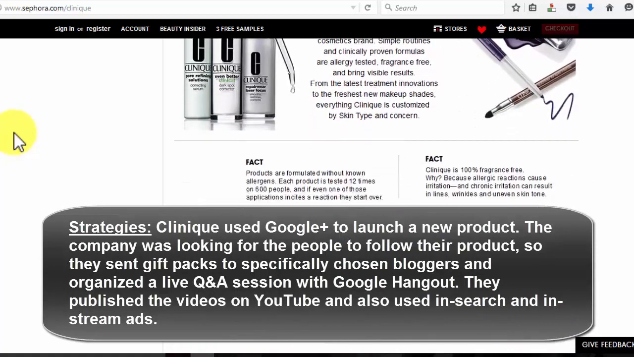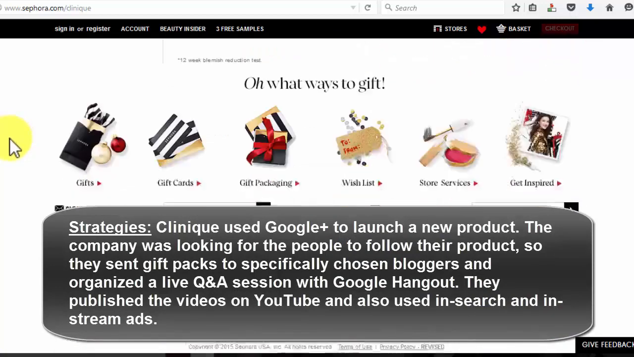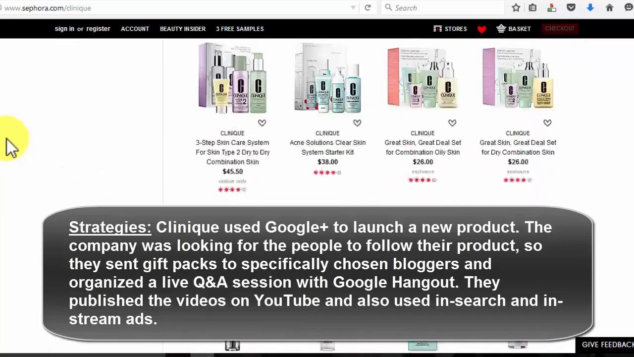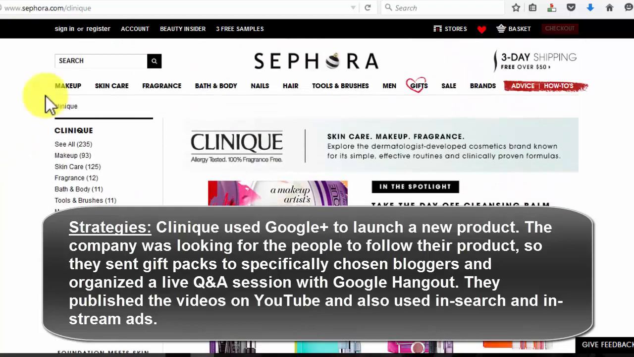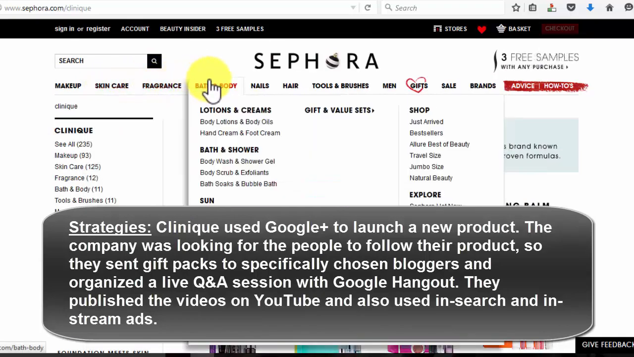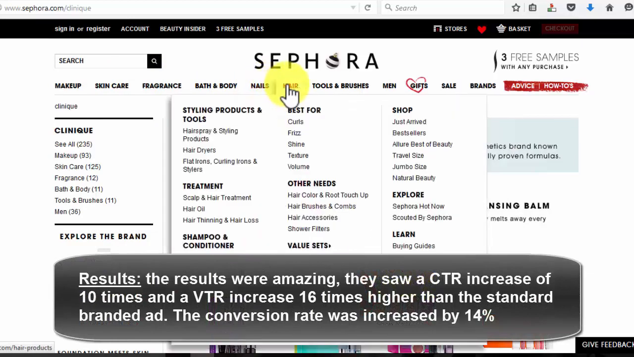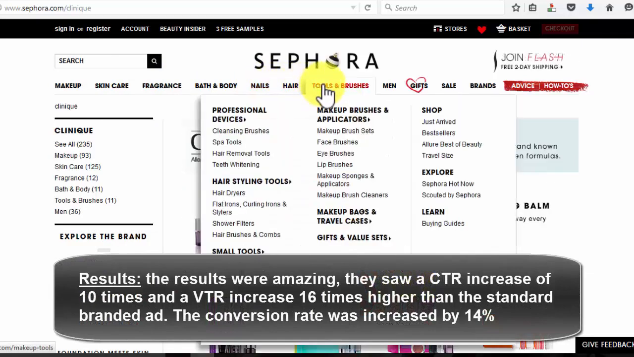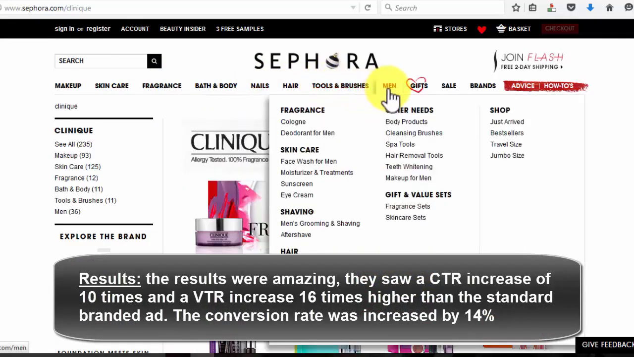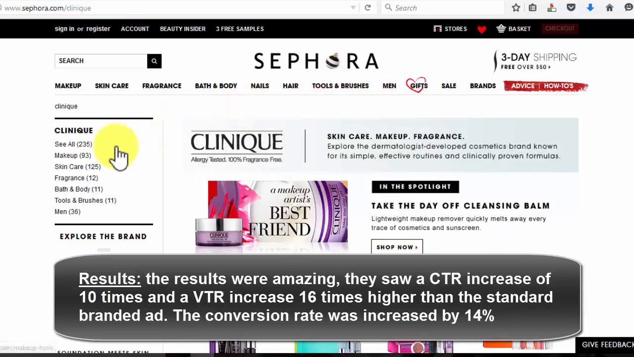The company was looking for people to follow their product, so they sent gift packs to specifically chosen bloggers and organized a live Q&A session with Google Hangout. They published the videos on YouTube and also used in-search and in-stream ads. The results were amazing. They saw a CTR increase of 10 times and a VTR increase 16 times higher than the standard branded ad. The conversion rate was increased by 14%.